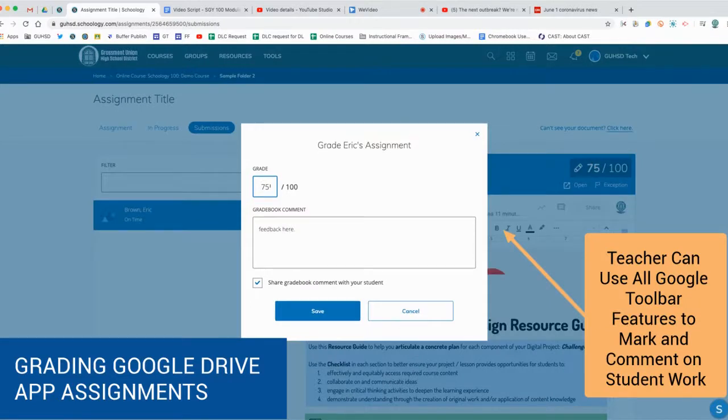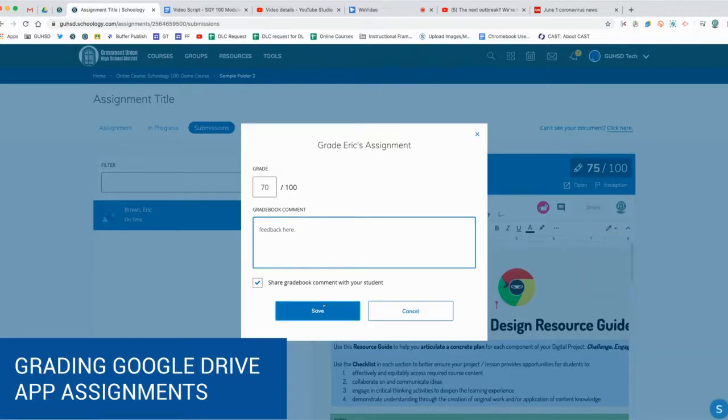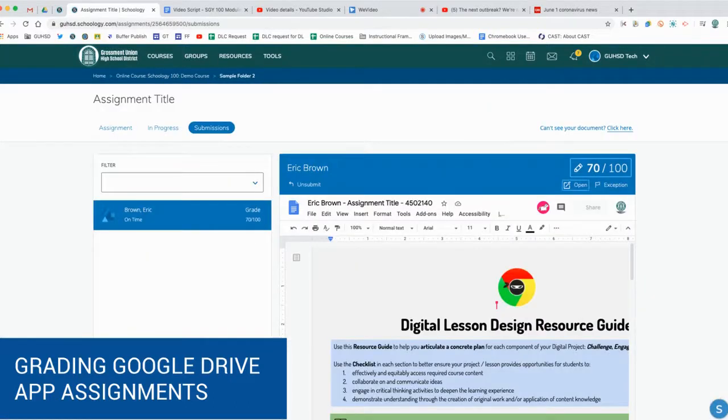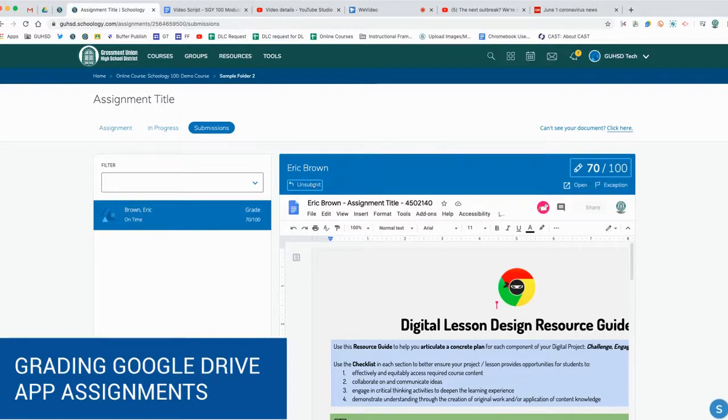I can give him a grade up here. I can insert a comment if I want to, and it'll show it to him. Go ahead and click Save. It's going to give him his grade. And it's going to give me the option over here to unsubmit this and turn it back out to him in case he needs to continue working on it to make it better so that he can then resubmit. But again, Eric won't be able to work on this unless I unsubmit this to him.